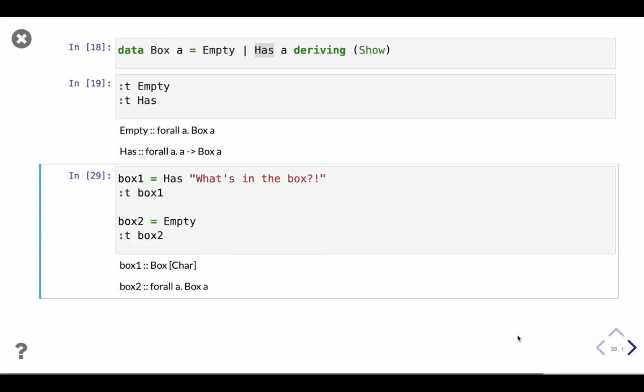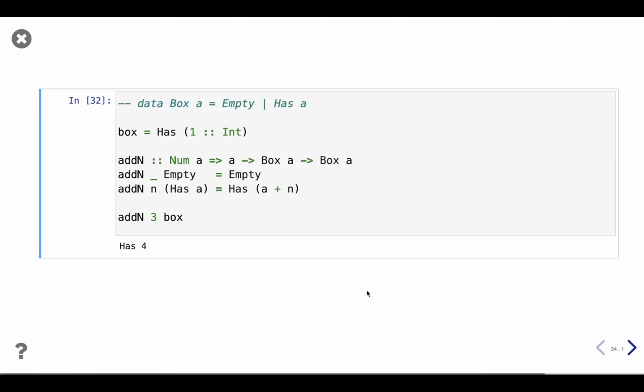For example, let's create the function addN that takes a value of type A that is constrained to be an instance of the type class Num, and a Box A where A is also constrained to be an instance of the Num type class, because this A applies to all the A's inside the signature. And we will also get a Box A as a result. So the first parameter is the value that we want to add, and the second parameter is the box that contains the value that we want to be added to the new one.